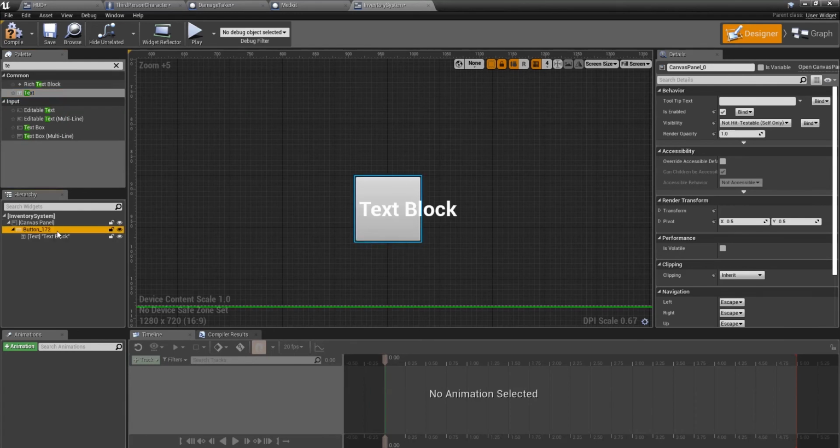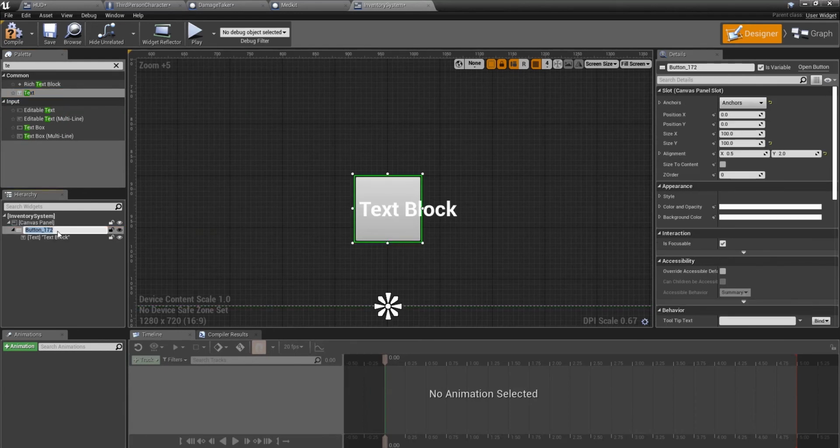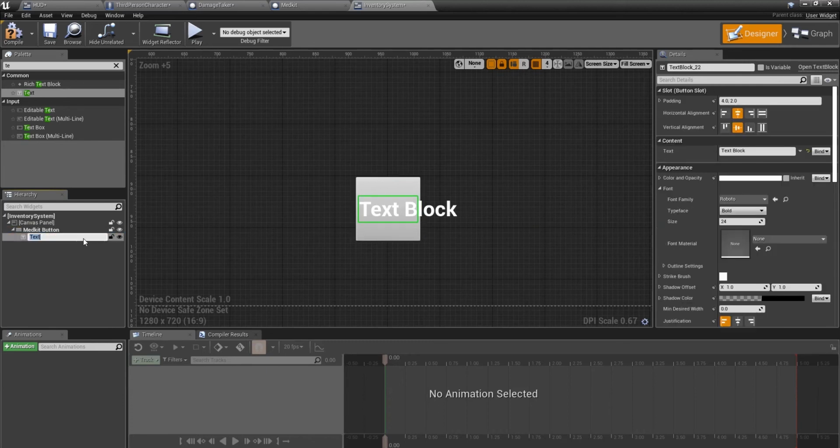And let's first name this medkit button. Not bottom, button. And name this medkit. What was another word for how many? Amount, that's the word I was looking for. Medkit amount. Just put 0.